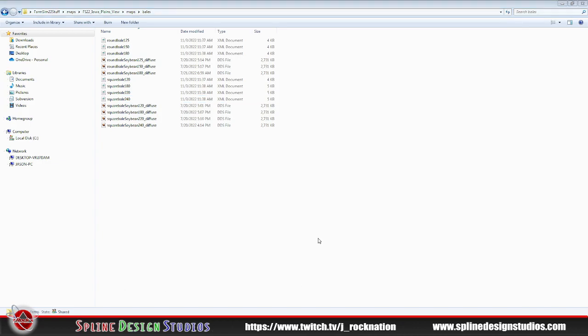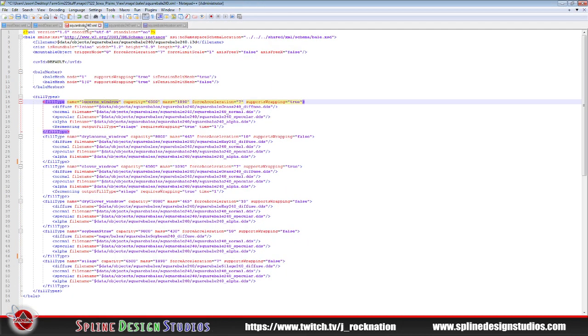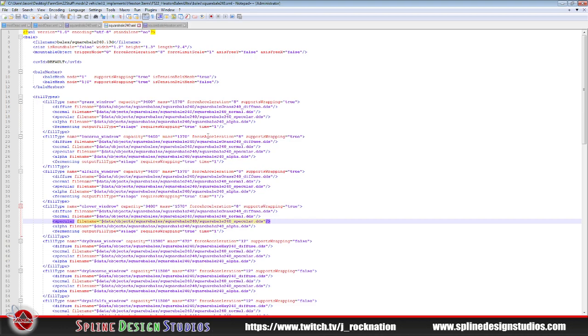So what you want to do is unzip the map of choice, in this case, like I said, Iowa Plains View. Find the bales folder, which will include those particular fill types for bales. Open that file up and you'll see these custom fill types for the alfalfa, the hay, the clover, soybean straw, and so on. This is going to be critical to being able to apply that to your mod baler and/or mod wrapper. In this case, we are going to be using a Heston baler.